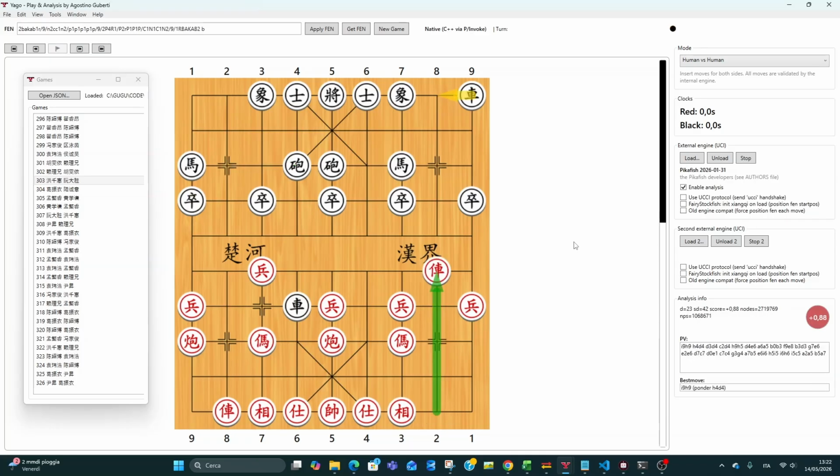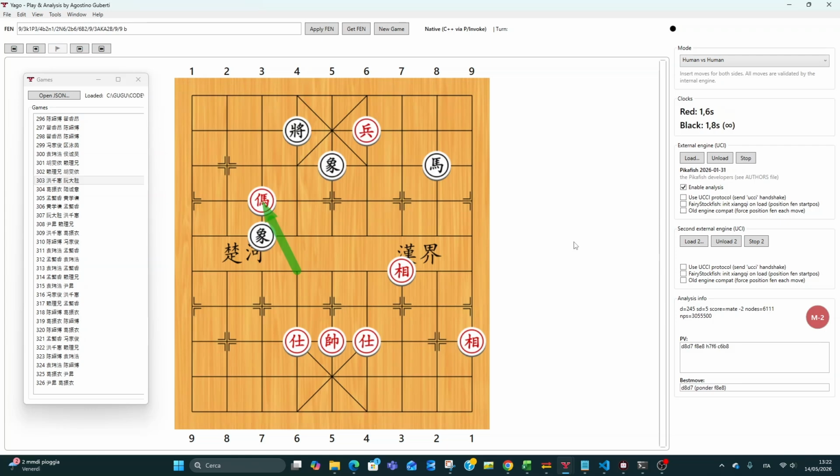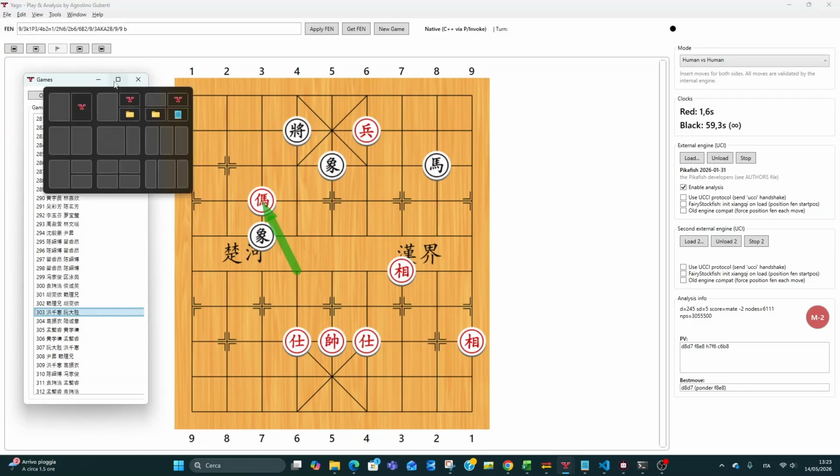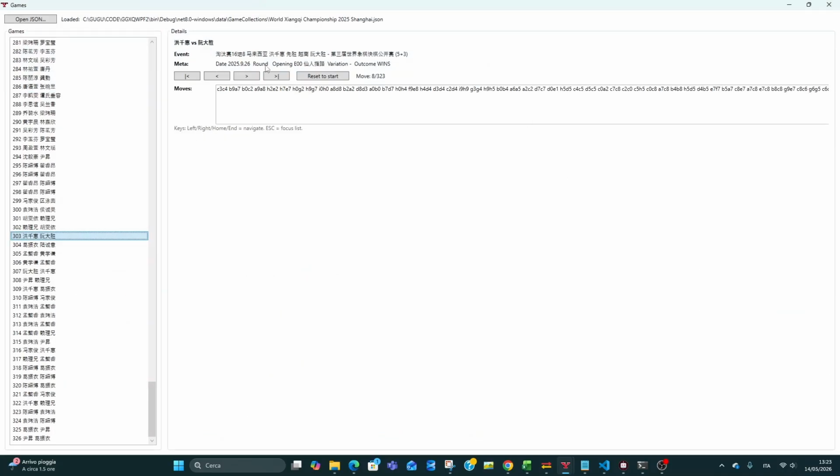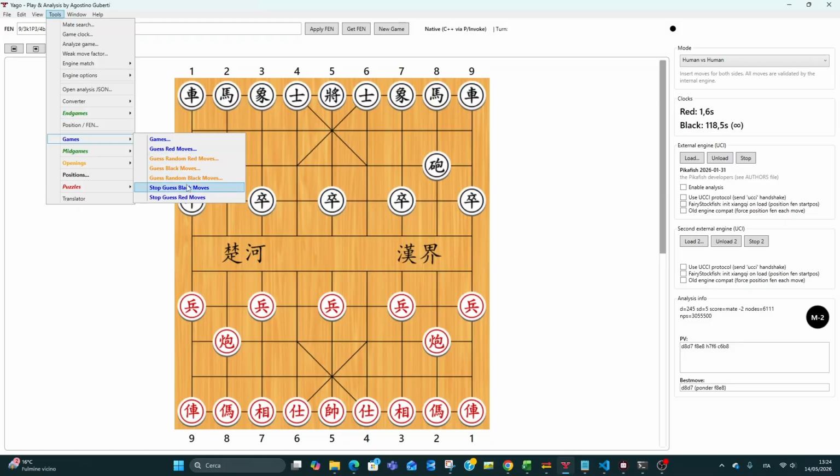I can also go at the beginning, home, or at the final position. You can see now there's a checkmate in 2 with the hand key. And this window gives you all the information about this game, the opening, who won, the event, the details of the game. With these functionalities, you can guess red moves or black moves, random or sequentially. But in order to do this, you have to choose an analyzed game. Otherwise, you cannot use these functions.